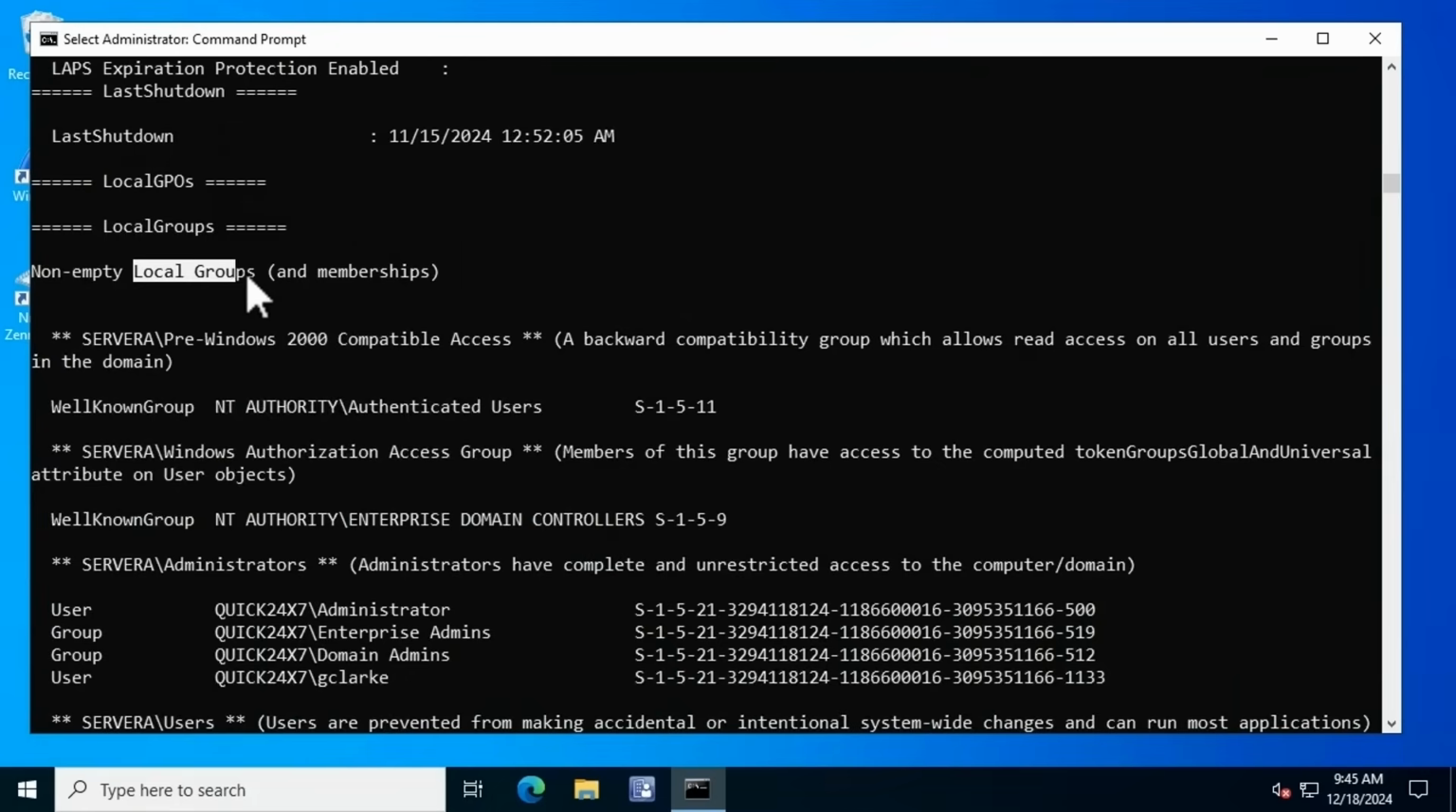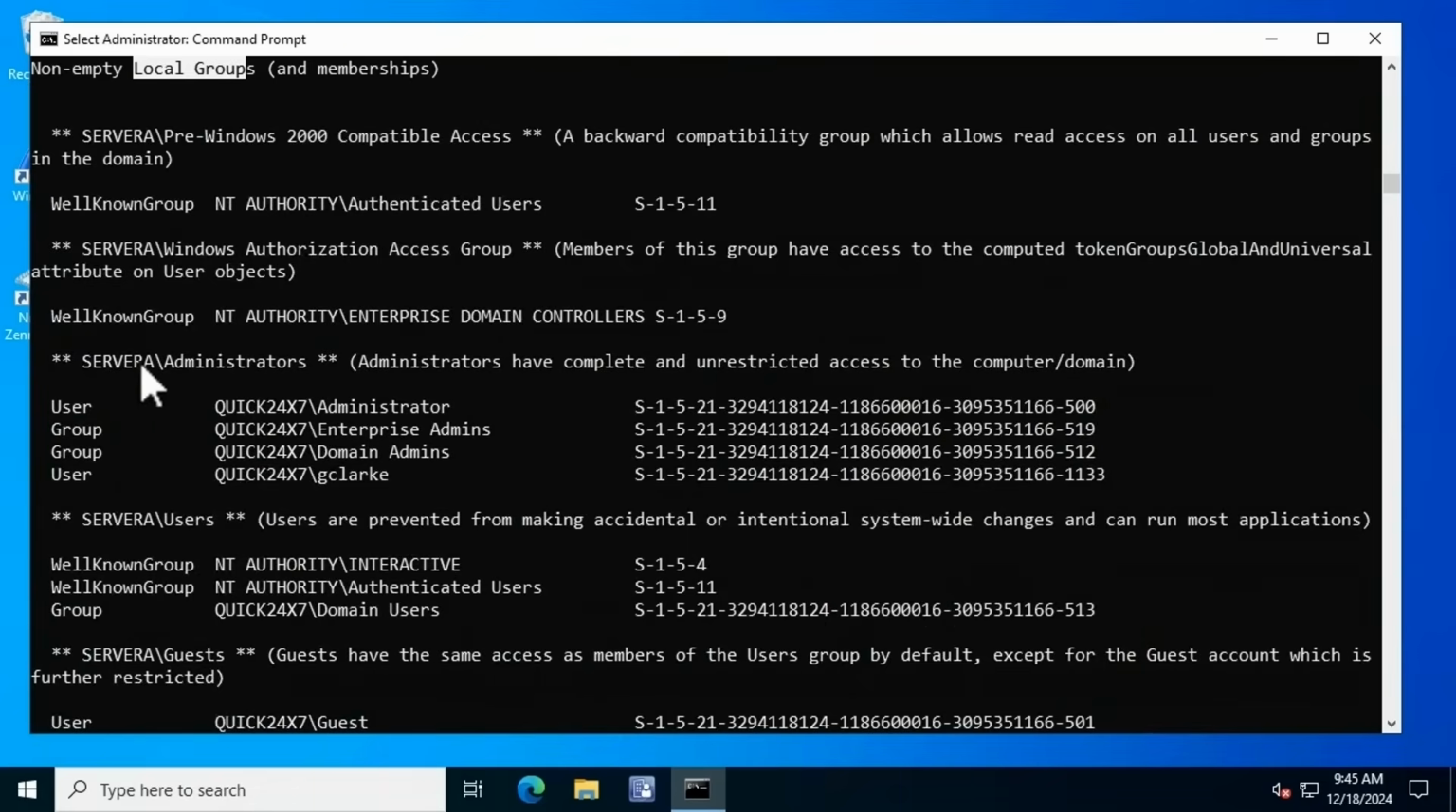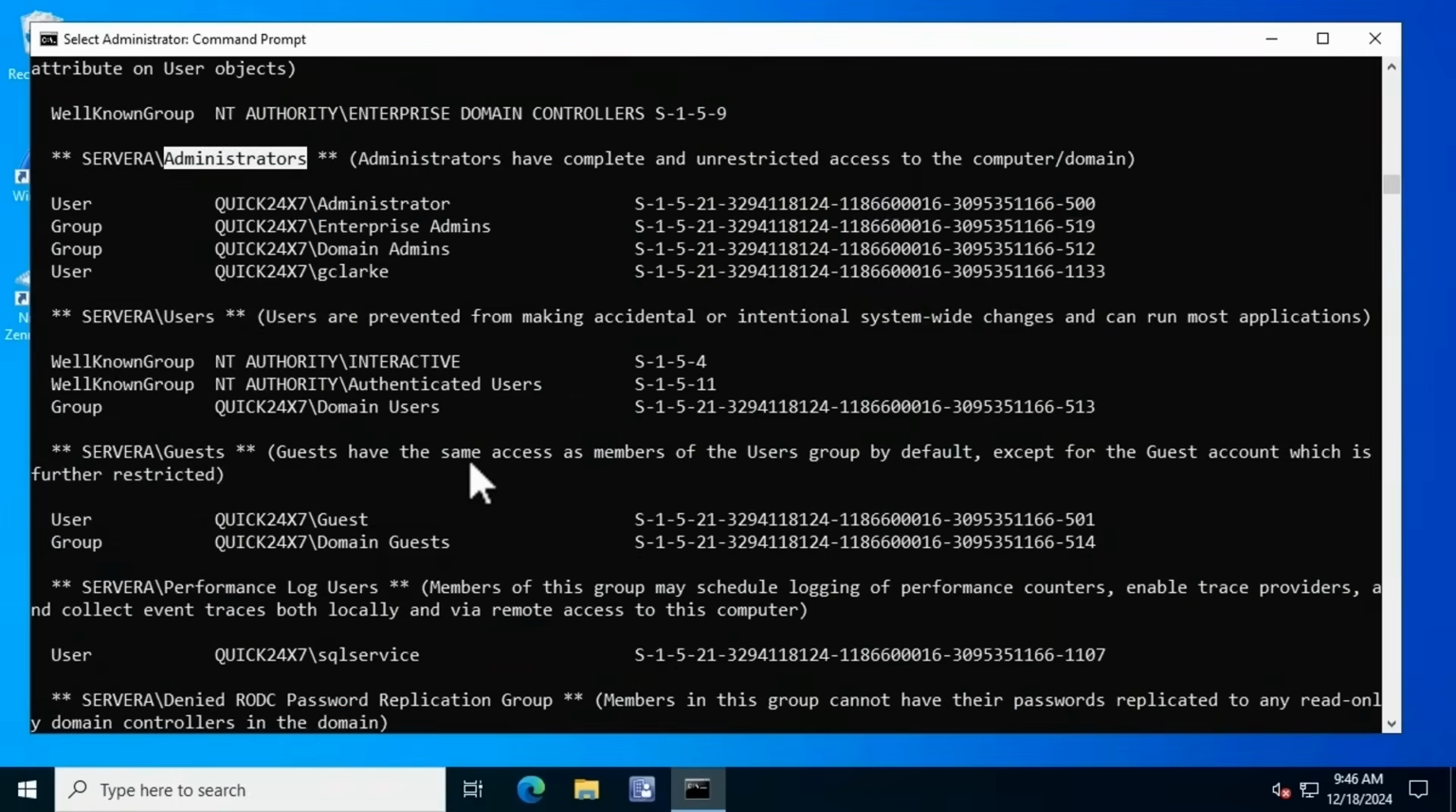These are non-empty local groups. So these, and it shows the members. So the administrators group has these accounts inside of it. So that's important from a security assessment point of view. I can see here that there's a G Clark account in the administrators group. So next I would wonder, is that a valid account in that group? Should that account be in there?